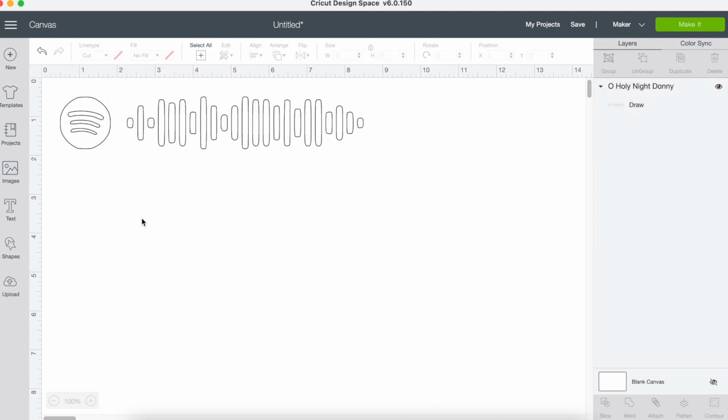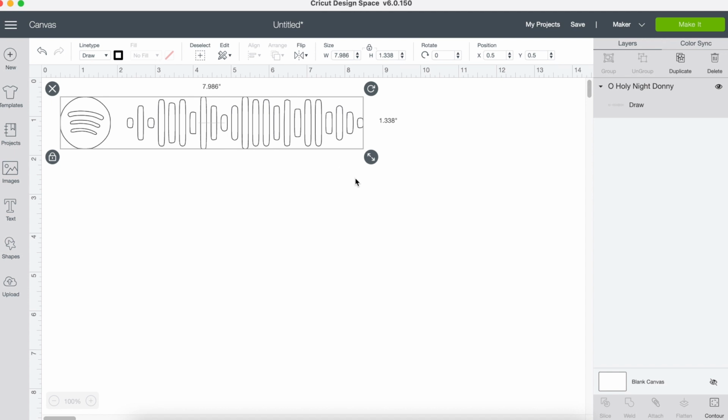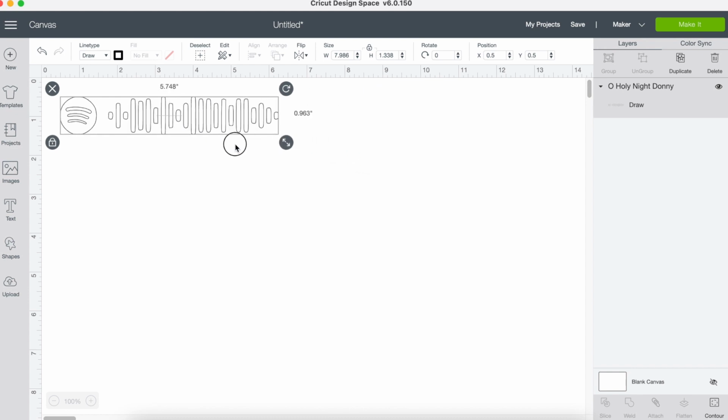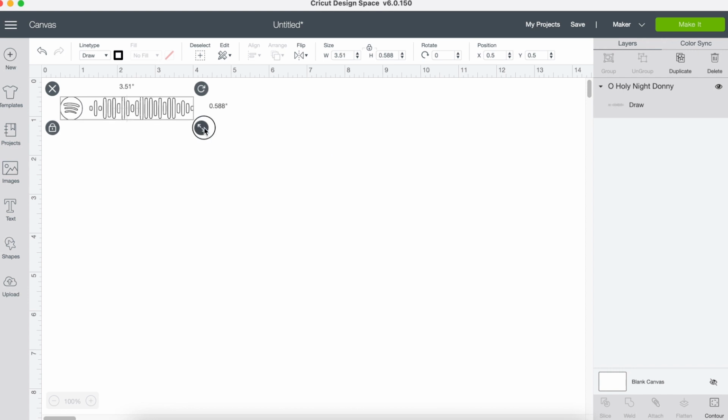Now I need to resize this so that it fits on my ornament, or the infusible ink coaster that I'm using for the ornament, which is about 3.5 inches wide. So I want to make sure that my proportions stay intact so that I don't stretch or warp this code, and I just shrink it down in proportion to be just under 3.5 inches.